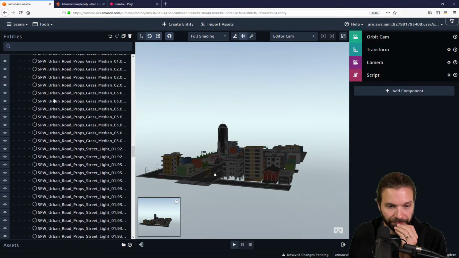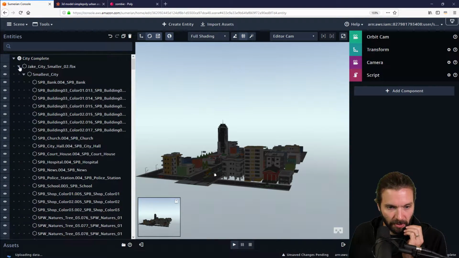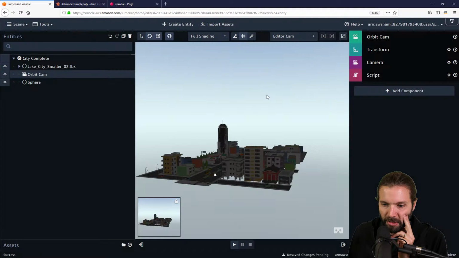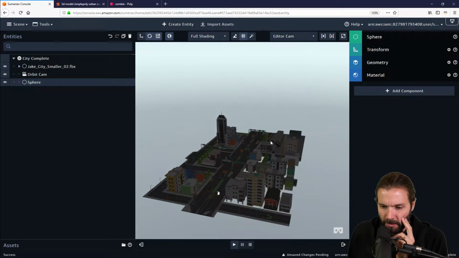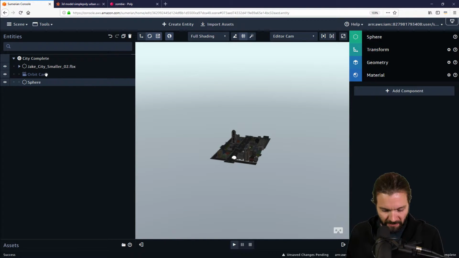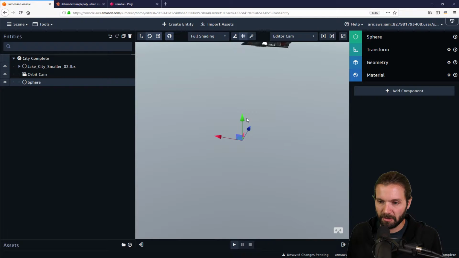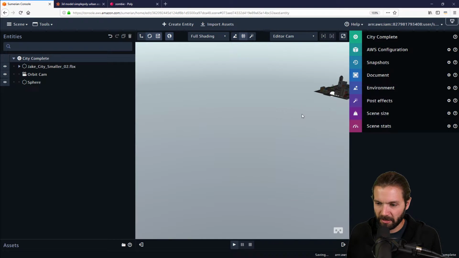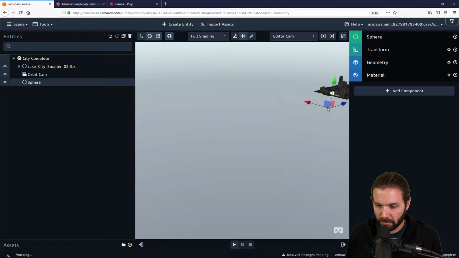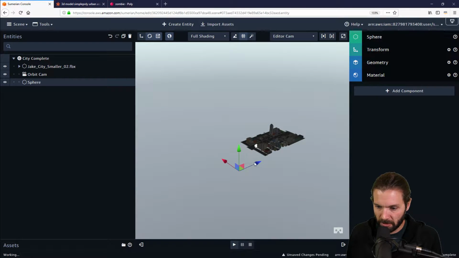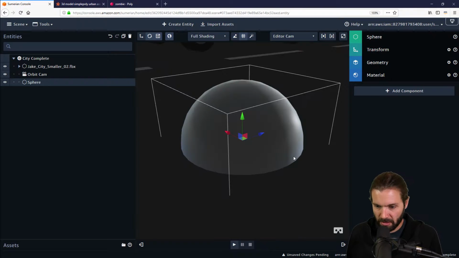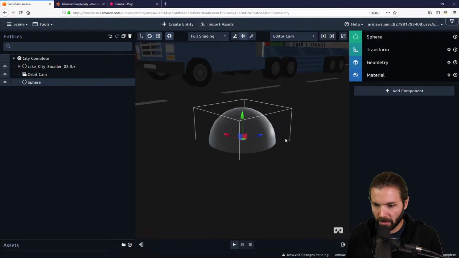All right, so going back to what I was doing, we're going to create an entity. We're going to create a sphere. Now, the sphere is not currently in the middle of the city, and I want it to be. So what I need to do is actually place this in the middle of the city. Roughly in the middle of the city. It doesn't need to be exact. Okay, great.